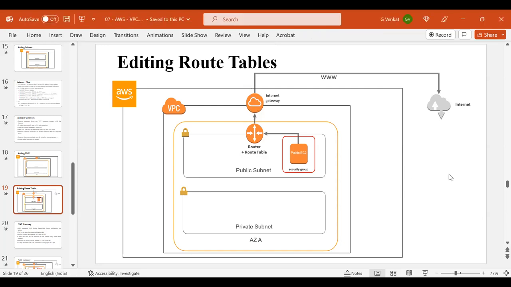Yeah, now let's move into the routing table creation. But the routing table you are creating is nothing but two mappings. What are those two mappings? One side we need to map the internet gateway. That means the requests which are coming through this gateway, or the routing, we need to allow to enter into the public subnet.